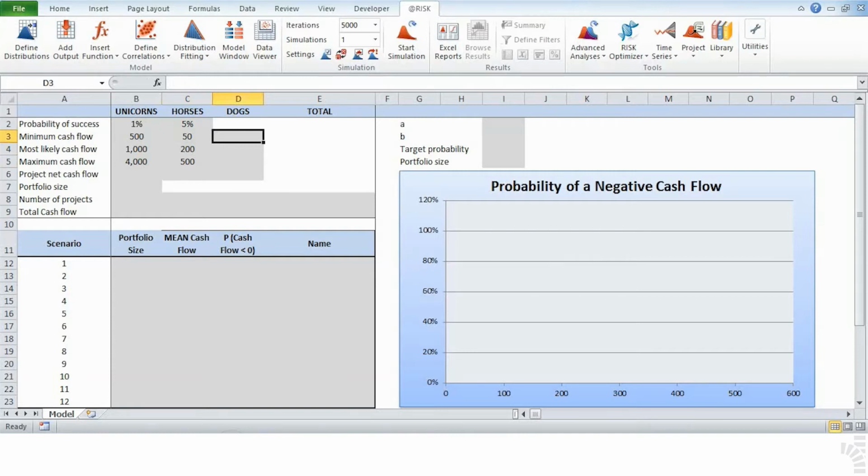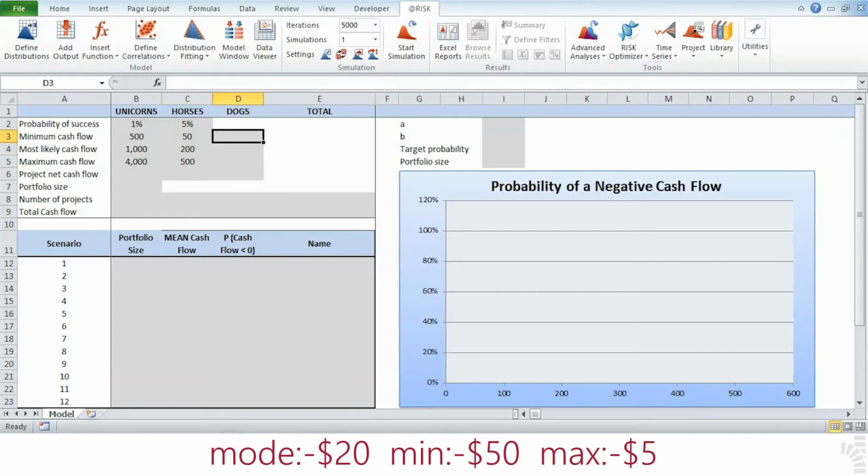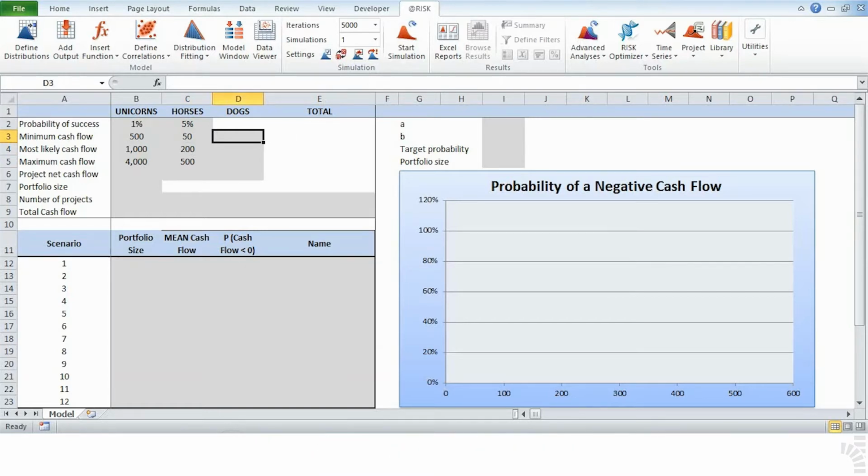However, dogs average negative cash flows of $20, ranging from $5 to $50 of lost money. 5. Therefore, on cells D3, D4, and D5, respectively write the values -50, -20 and -5, to insert the parameters required to build probabilistic net cash flows of a dog. Notice that, since these are negative numbers, the minimum number corresponds to -50, whereas the maximum corresponds to -5.